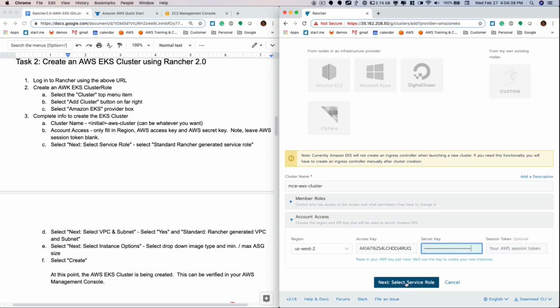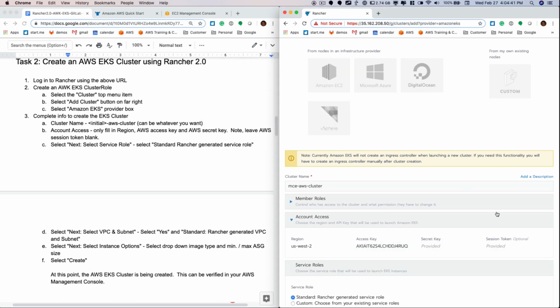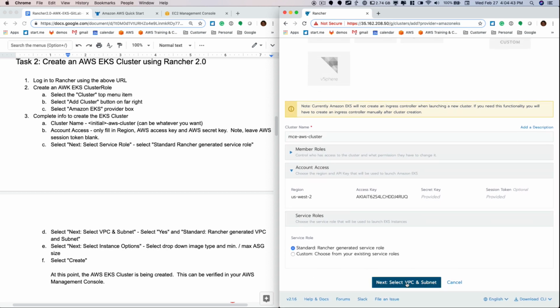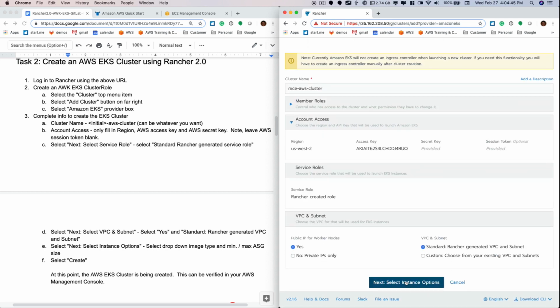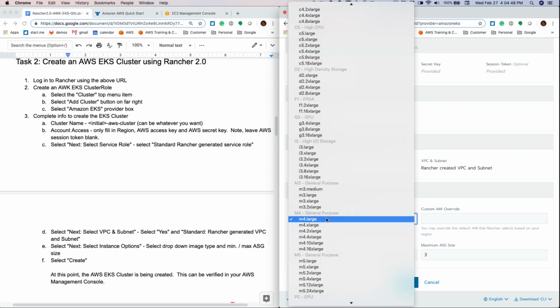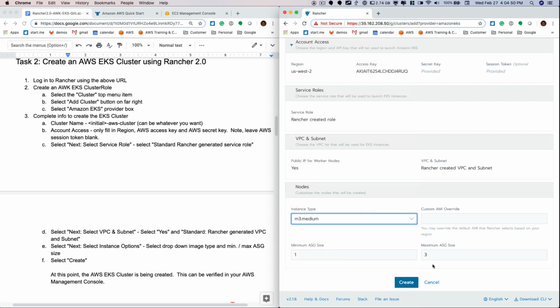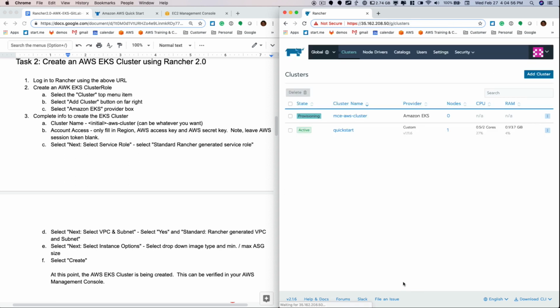And we're ready to go. We're just going to take the defaults here, and now I'm going to change this to a medium. I don't need a large, so we'll do 1 to 3. We're going to tear this right down after we're done, so there's not going to be too much expense as far as AWS. And at this point, we are provisioning and we're setting up our EKS cluster.